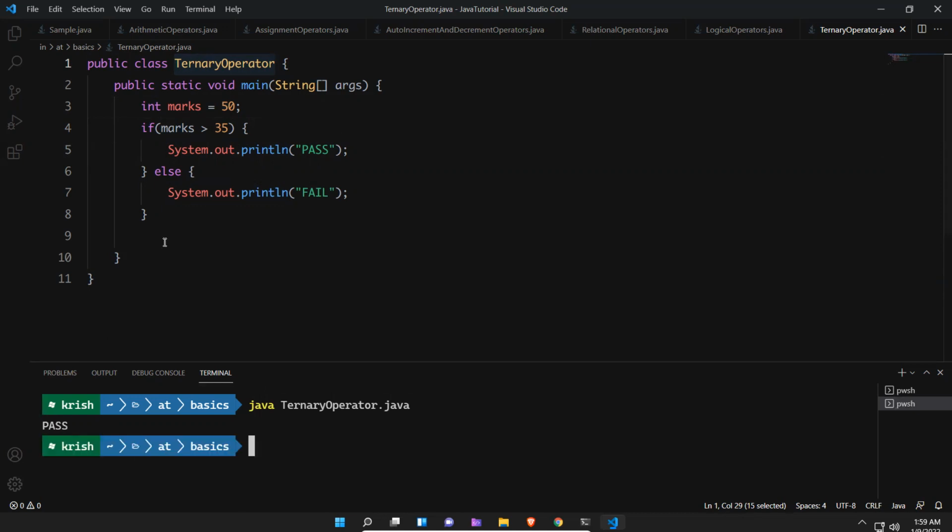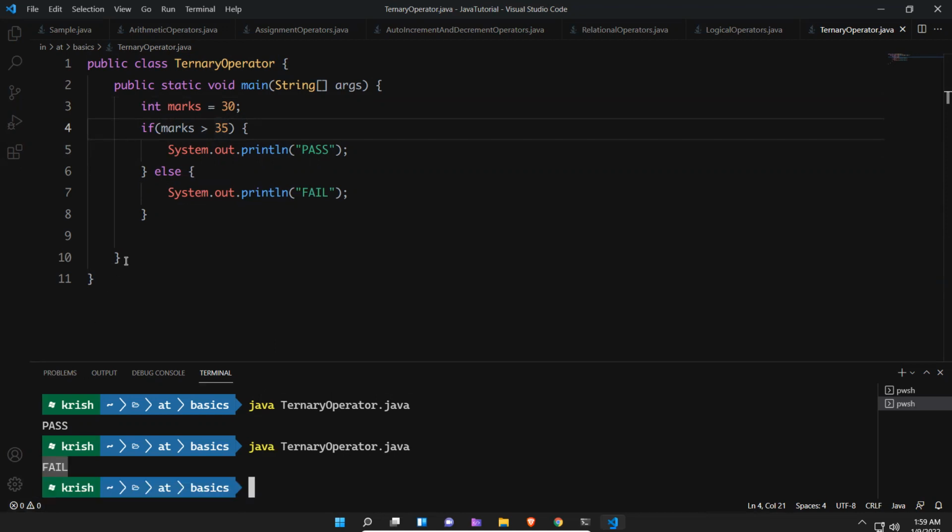You see pass. Then what I will do, I'll change 50 to 30. So what happens? Is 30 greater than 35? No. Then it will jump into the else condition. In the else condition, what is there? Fail. So obviously it will print fail. Instead of writing this many lines, we can make it only a single line.